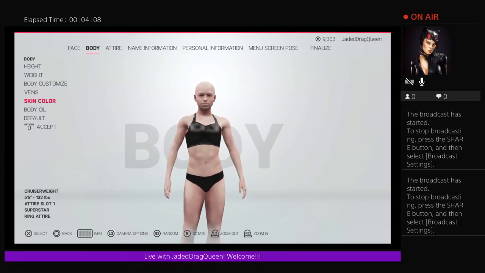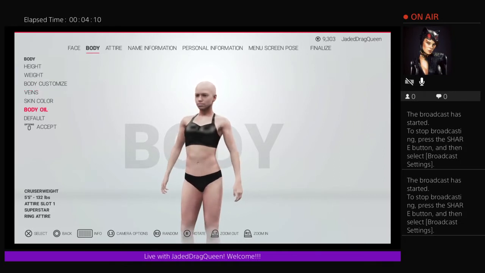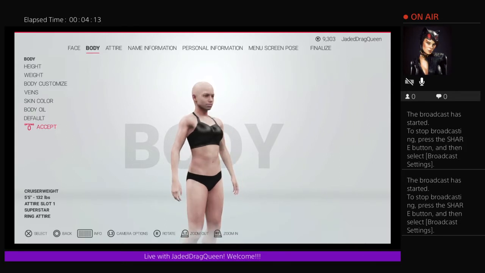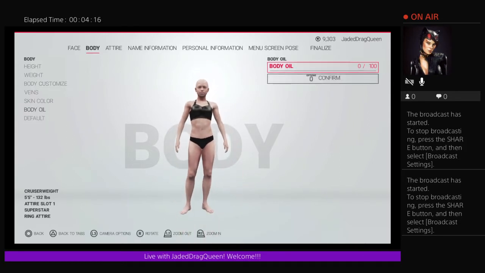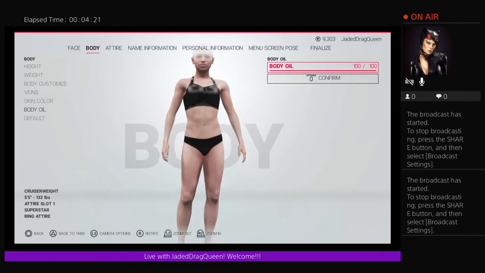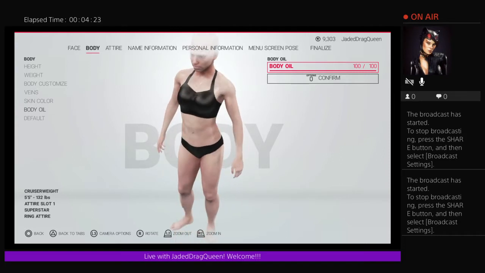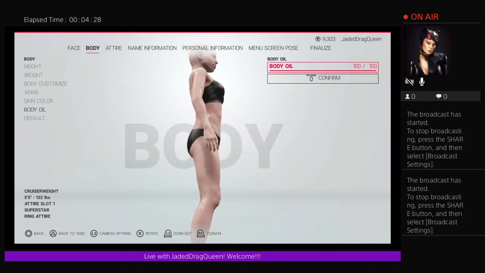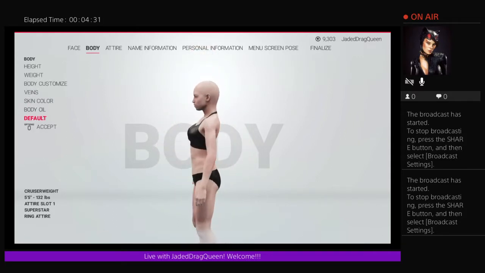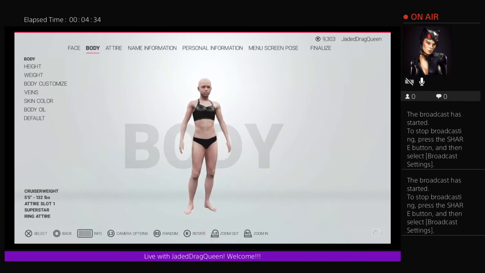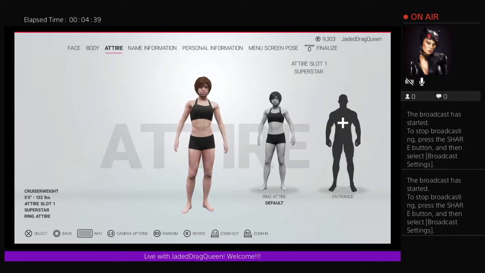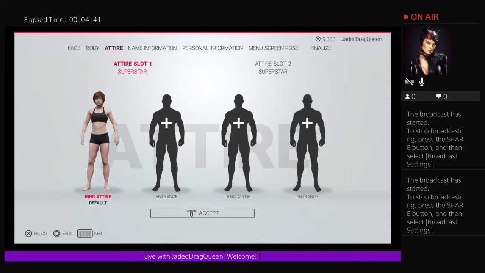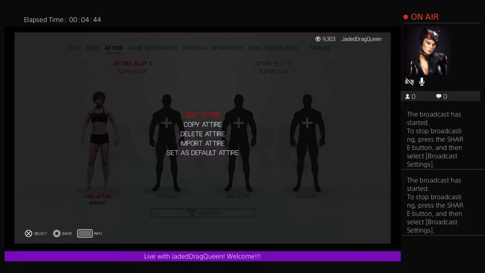You can add veins, change the skin color, add body oil like you could last year, from zero body oil, which is the way it is now, to making it so that the body is almost 100% covered. And then of course you have the standard feature of creating the attire.